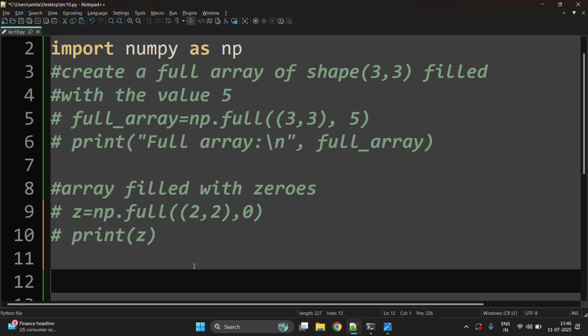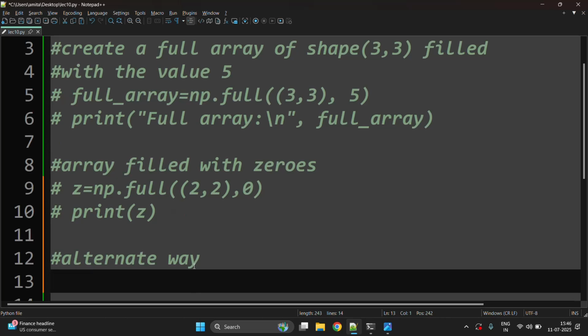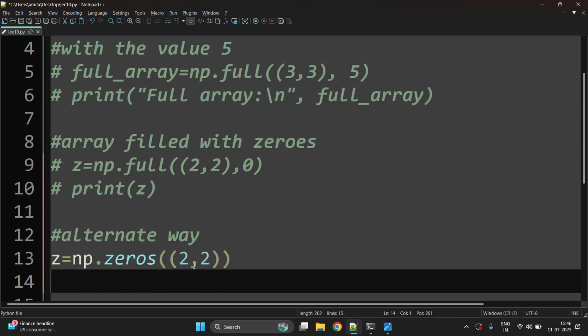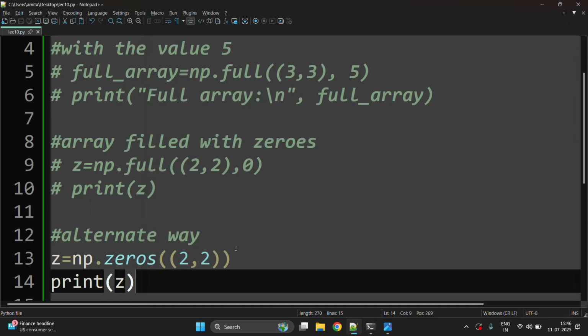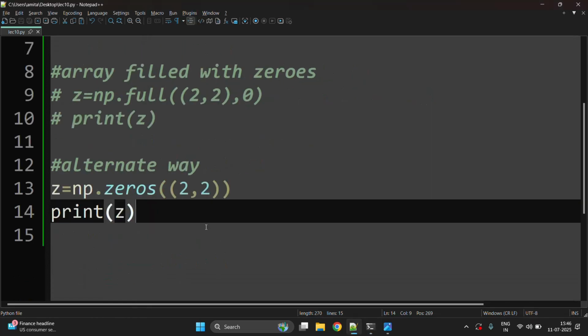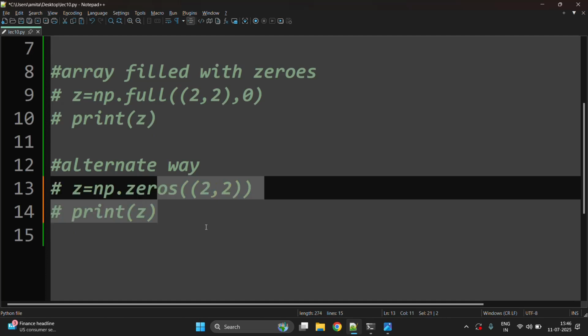There is an alternative way for this. It is to write z equals np.zeros, and then we will give the dimension 2, 2, and print z. So you can see again a zero-element matrix is formed whose dimension is 2 cross 2.